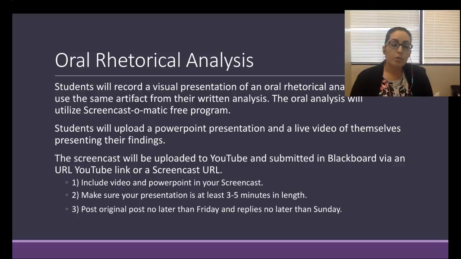And remember, post your original post no later than Saturday. You do have an extension, and replies are no later than Sunday.